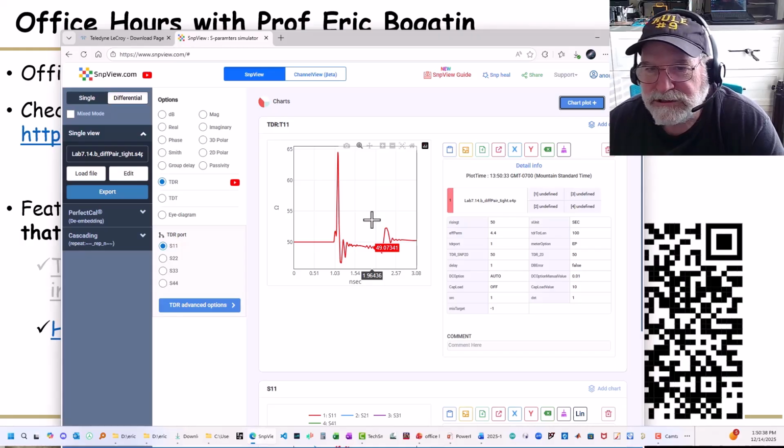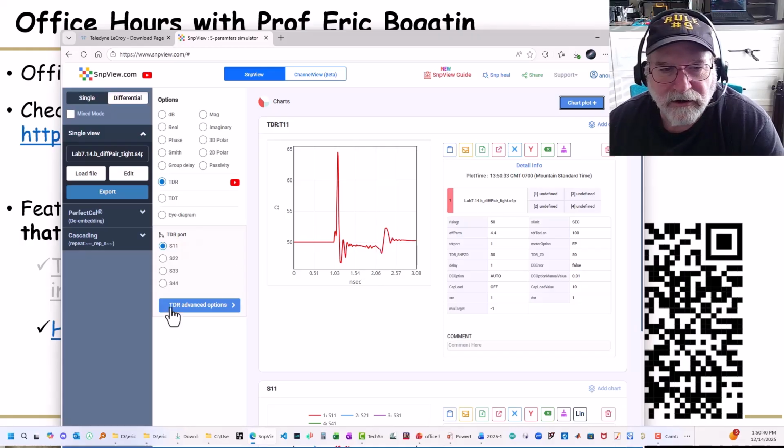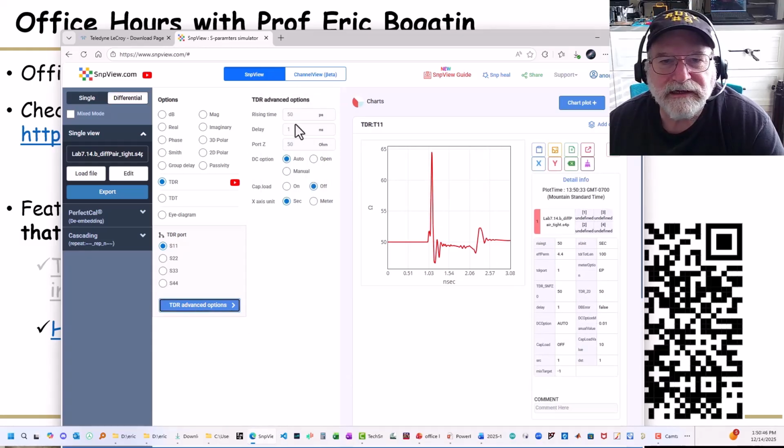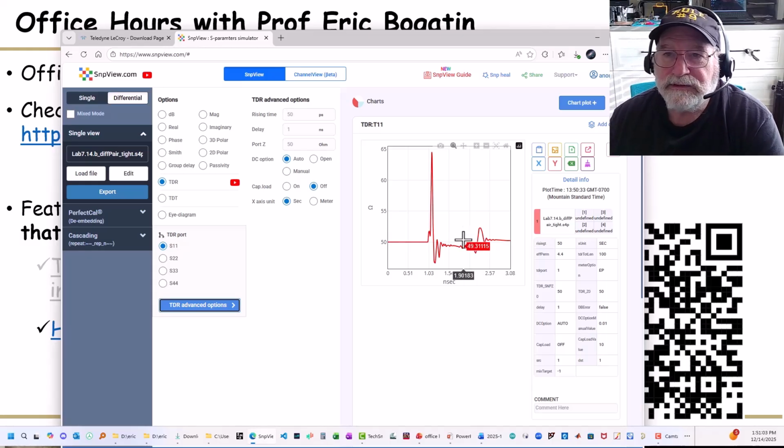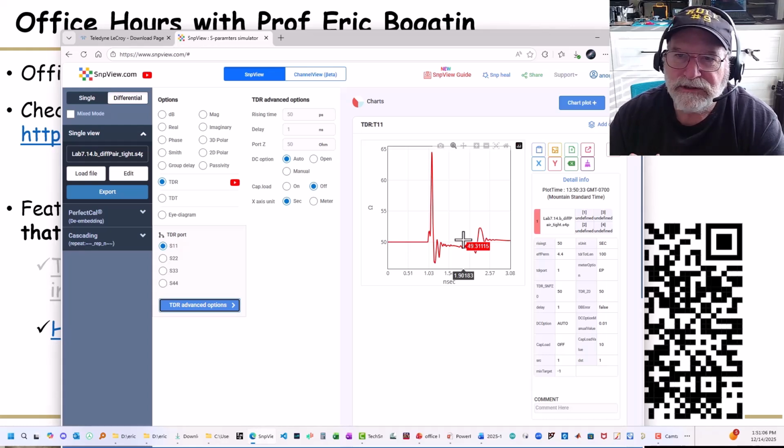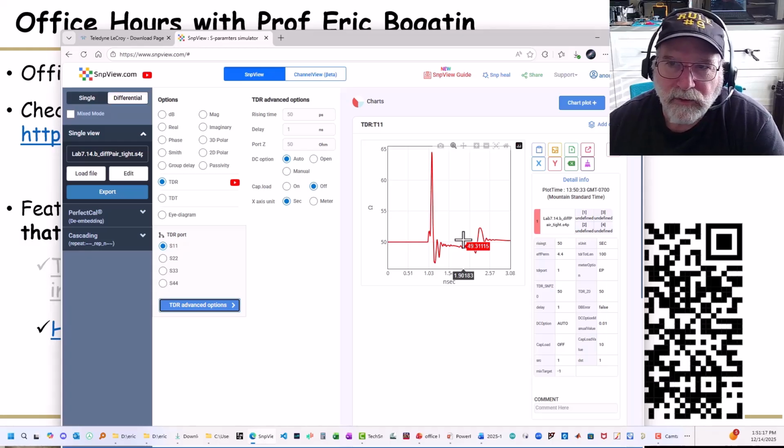Now I have a few options that I can use to set up that TDR. If I come down here to TDR Advanced Options, I can change the rise time, a few other little things like delay, and a few other things that aren't so important. But I'm going to keep it at 50 picoseconds. It uses 50 picoseconds as a default. Depending on what the highest frequency is, 1 over that should be the shortest rise time that we use. Even though there's 40 gigahertz data in here, because of the SMA connectors, I think 20 gig is the highest bandwidth of usable data. 1 over 20 is 50 picoseconds. So I'm going to use that.